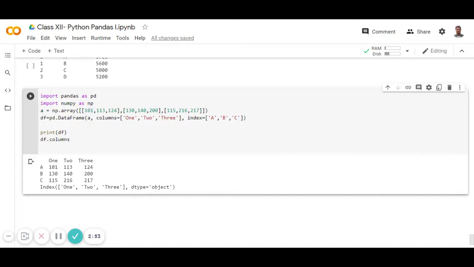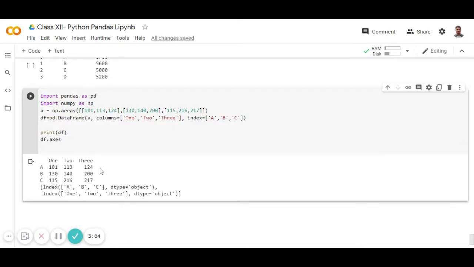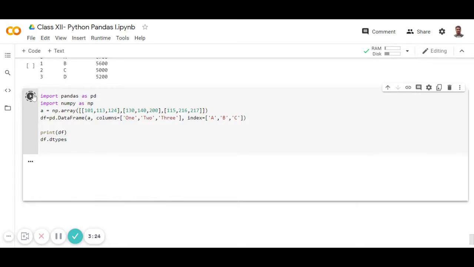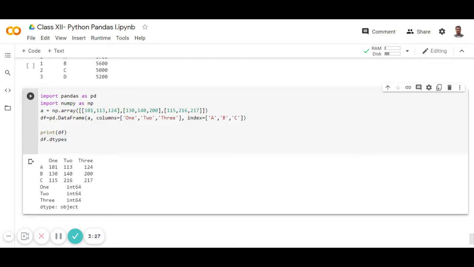Now you can also check the axes. Here are the axes, that is the x-axis. What is on the x-axis, and what is on the y-axis? You can see here. You can also find the data types. You can find the data type int64 for all the columns.